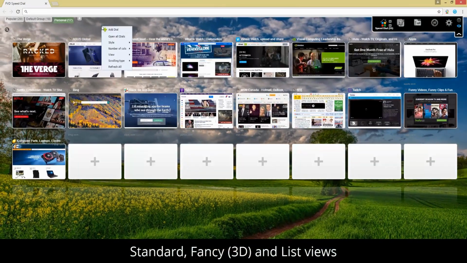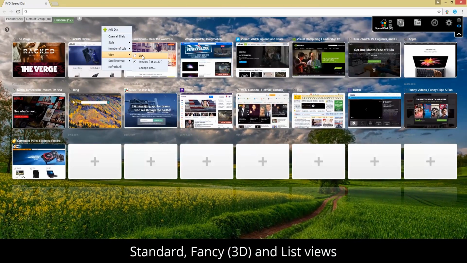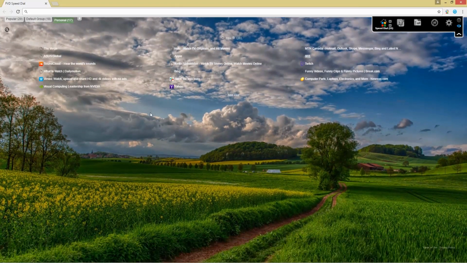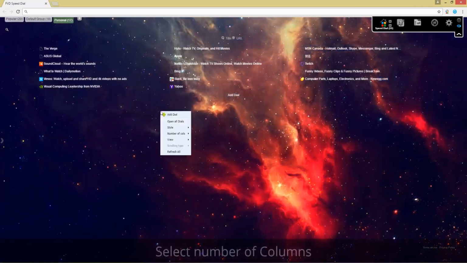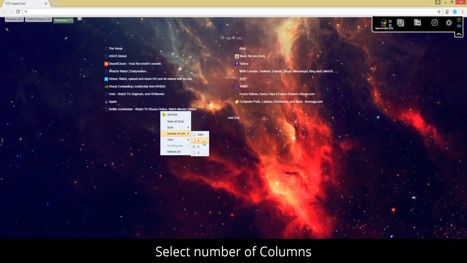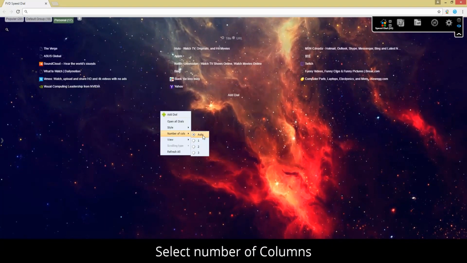A startup page is supposed to be appealing and pleasing to the eye. Fvd Speed Dial fully satisfies those requirements as well. No doubt, once you have a chance to fully appreciate the awesome 3D mode, you will understand what design of the future is all about.